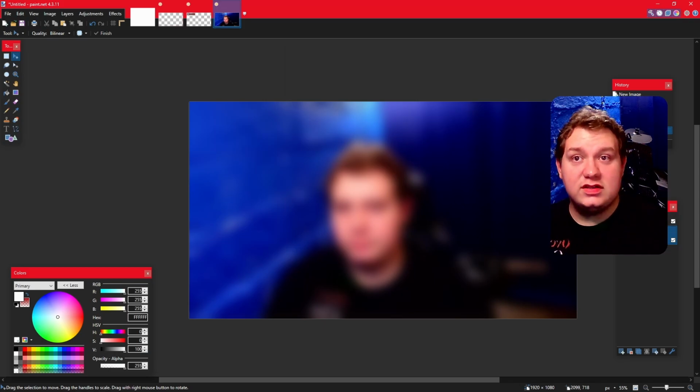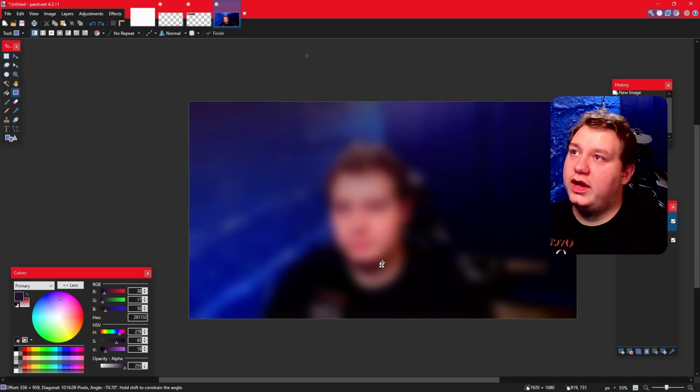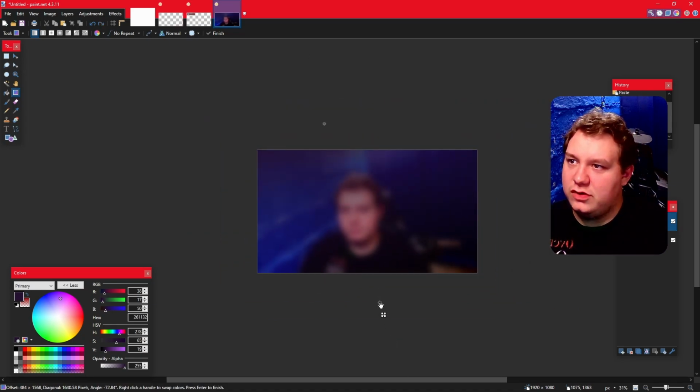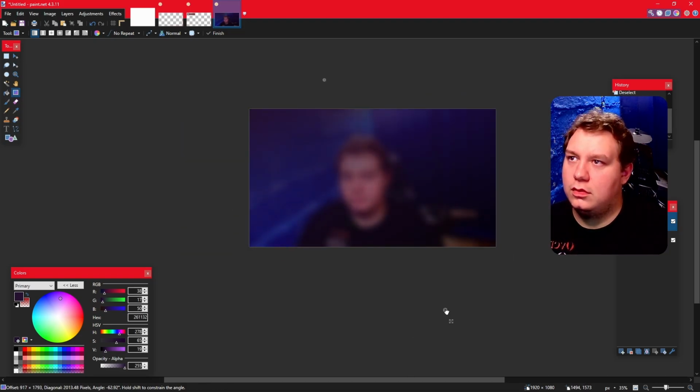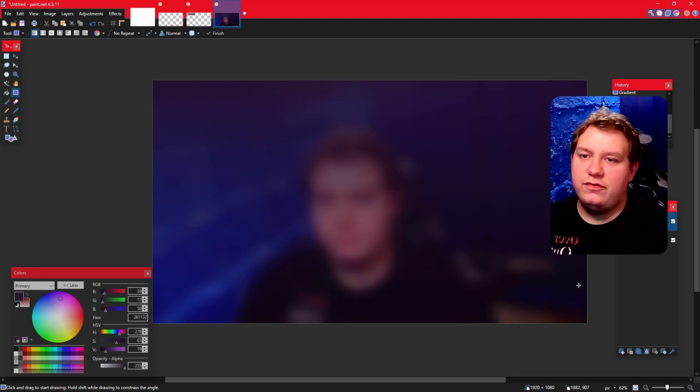Now let's go to the next layer. We're going to add yet another gradient, but I love purple, so we're gonna click and drag, and we're going to really stretch this however we want. Okay, kind of like that for final product.